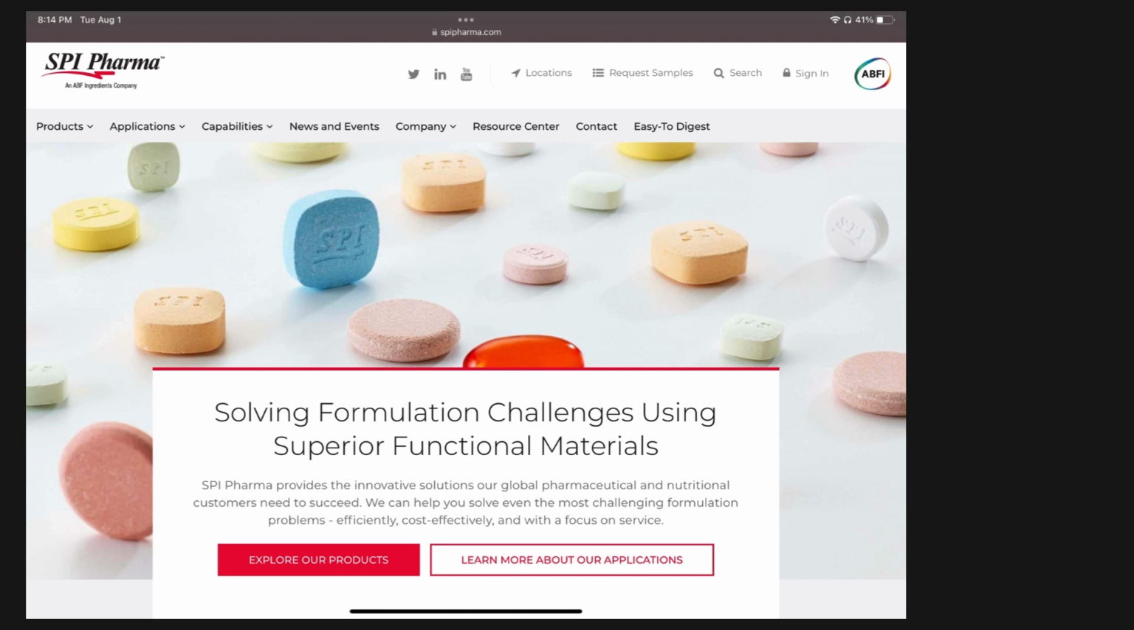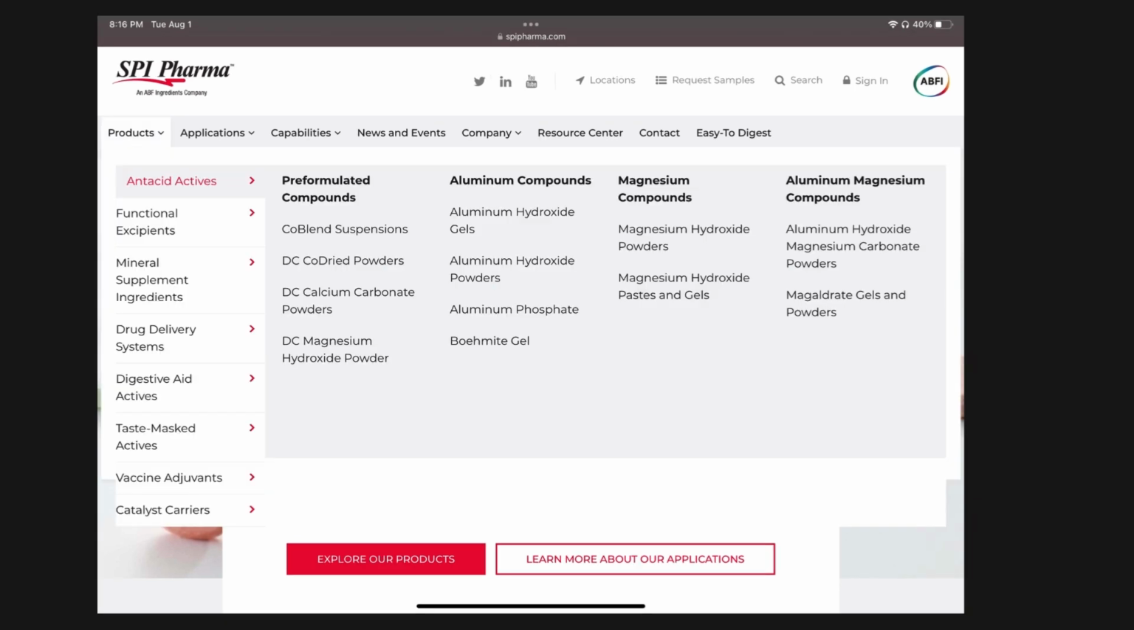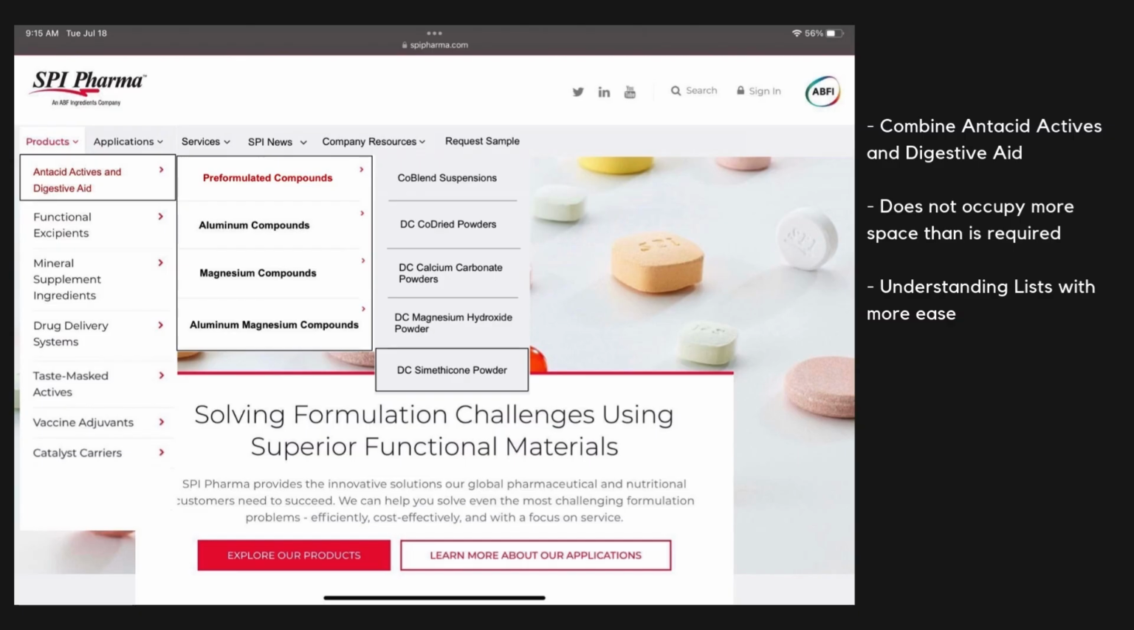So this is the original website given to me by SPI Pharma in 2023. And this was the original tab navigation system. The lists are difficult to understand, and the whole thing takes up a lot of space. And if you had checked the antacid actives and digestive aid actives, a lot of the components are repeated. So in this one, I decided to combine the two.